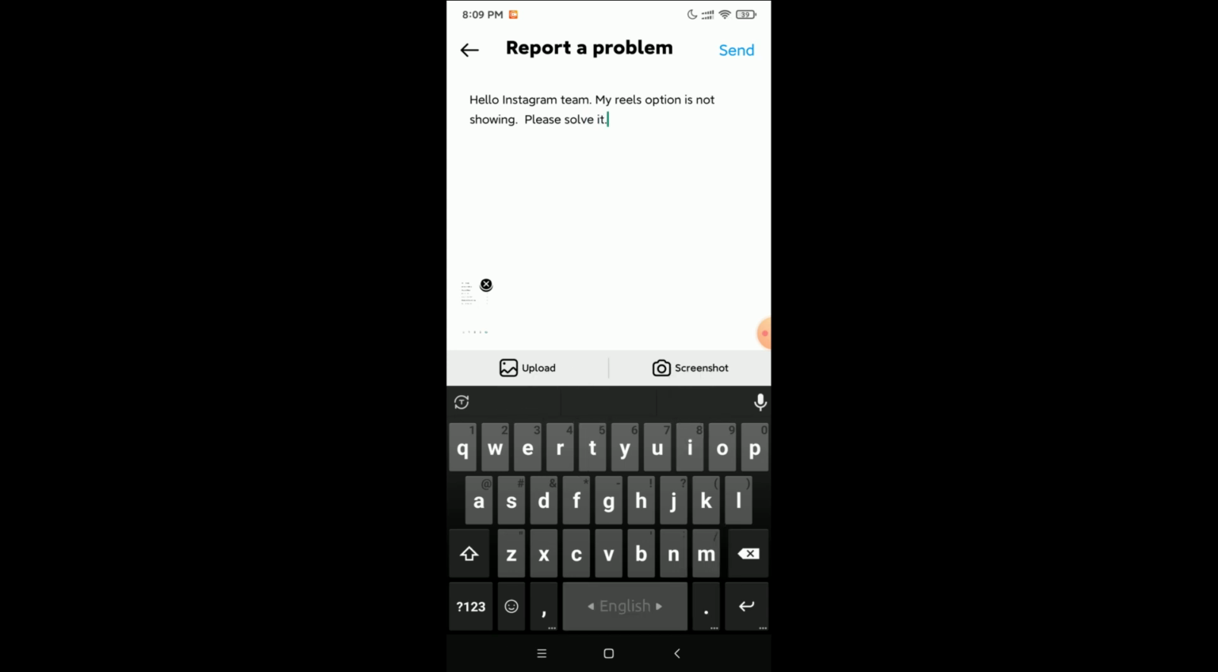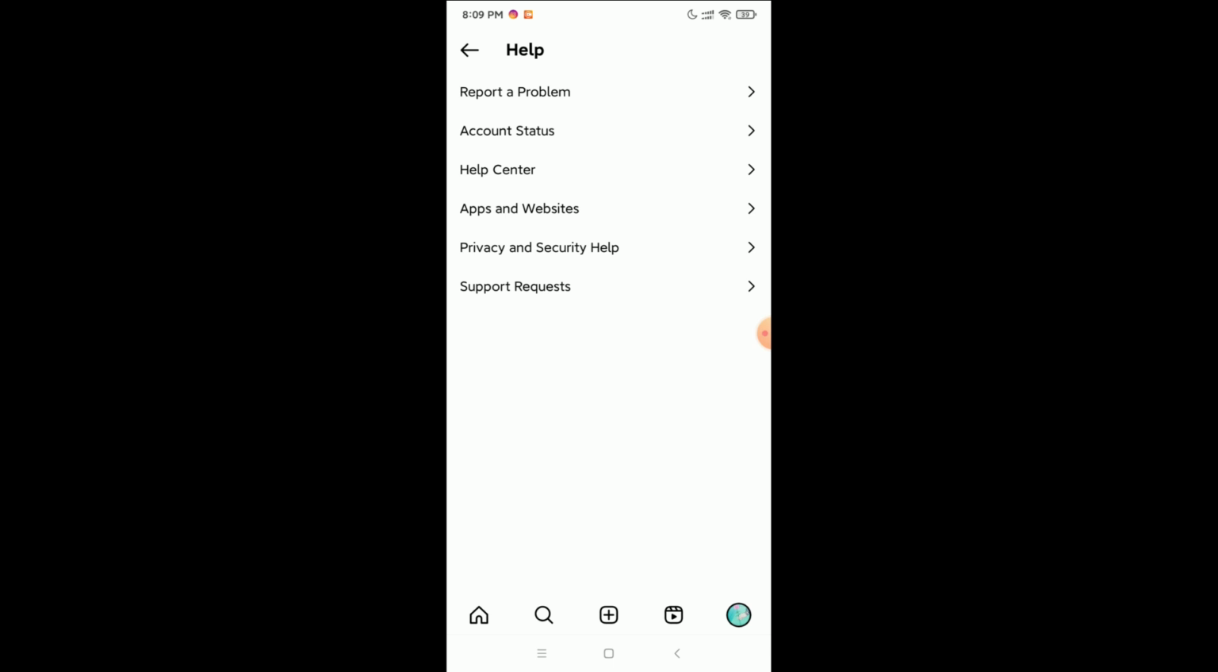And then you need to send it, and after sending you need to wait 24 hours. In 24 hours the Instagram team will solve your problem and your Reels option will be showing after that. So I hope you can understand, and in this way you can solve the Reels option not showing problem.